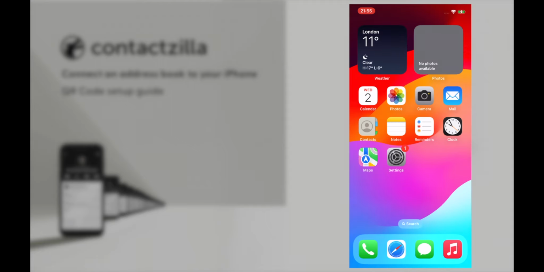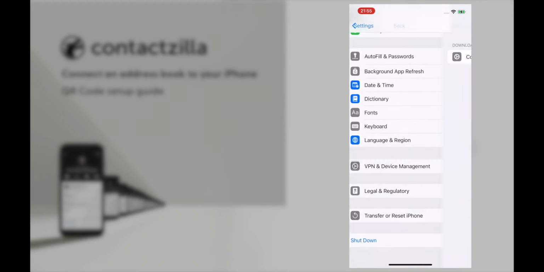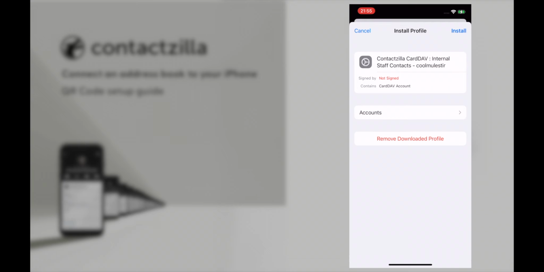And if I now go to the top level page of my settings, I can see that a profile has indeed been downloaded. So if I click through on that, I'm given an option to install in the top right. You'll receive a message to tell you that the profile is not signed, and you can just completely ignore that and hit install again in the top right.